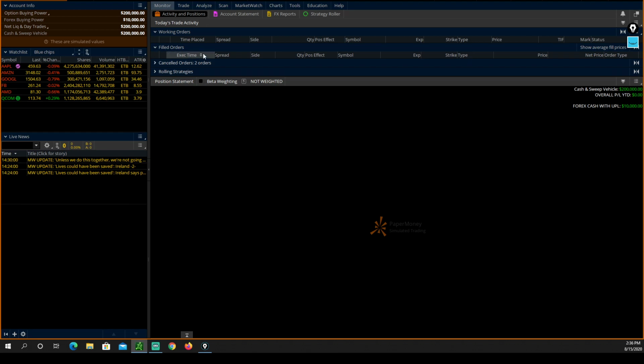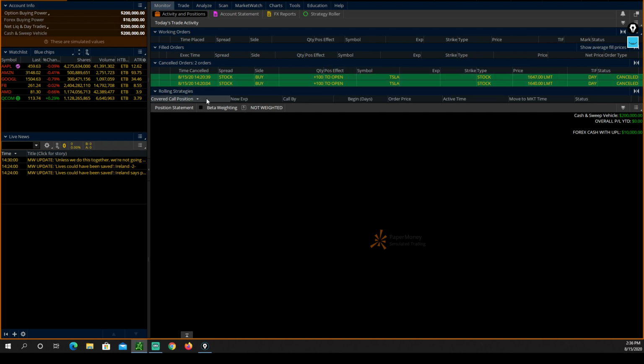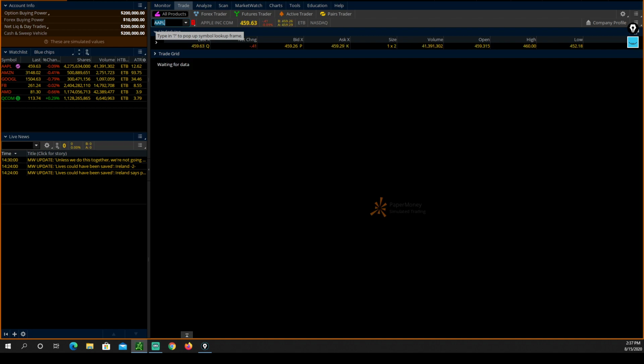If it got executed, if it's filled, you will see it on the fills tab, and if you cancel it, you will see it here on the cancels tab. So, and then rolling strategies. Okay, so now move on to the trade section where we can enter under all products. Say we want to enter Apple.